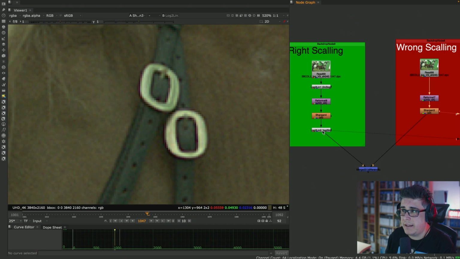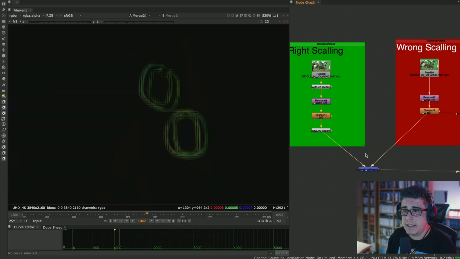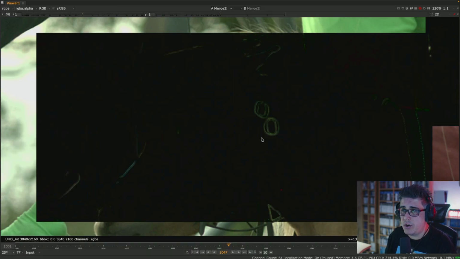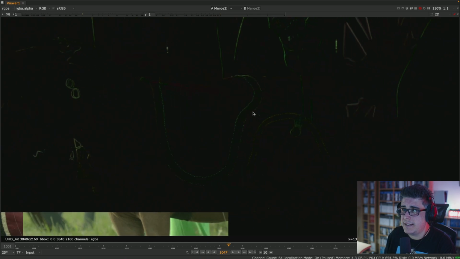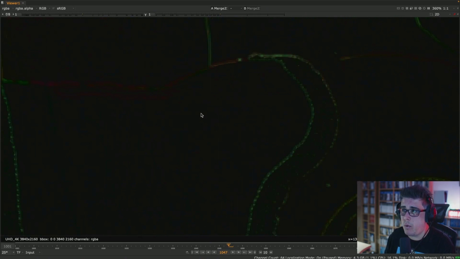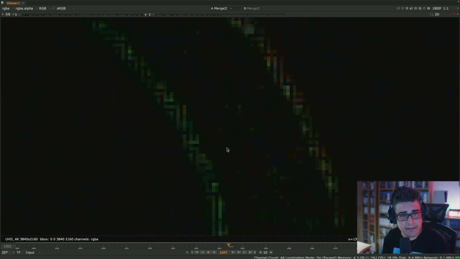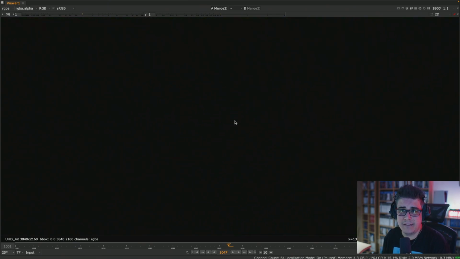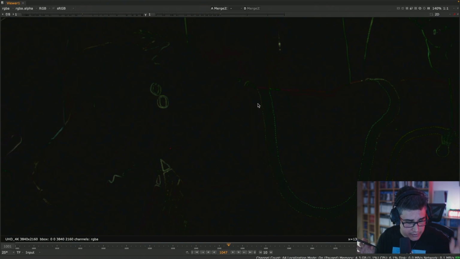The difference would be this. If you look at this one and you look at this one, which is the wrong one, this is the difference, you see? If I put a merge node with a difference mat, this is the actual, all the broken edges that get created by that bad scaling methodology, okay? So I hope that's understood.